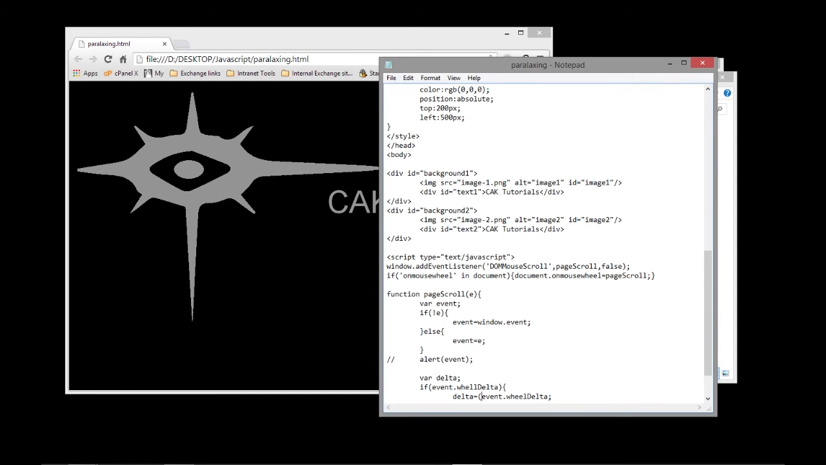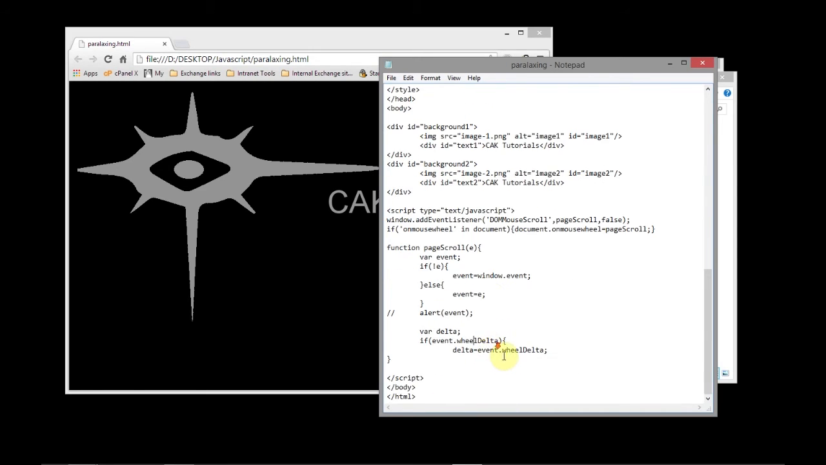And I'm going to remove this parenthesis for now, and as we can see, I already misspelled something there, so let's fix that syntax and go down to our else. We're going to do an else if and check for event.detail. Now if event.detail exists, then delta is going to equal event.detail.